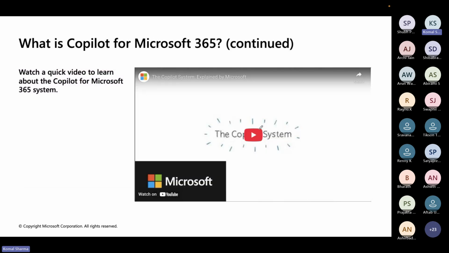This is the Copilot system. This is just to give you an understanding of how Copilot works and understands our requirement. Just have a look.